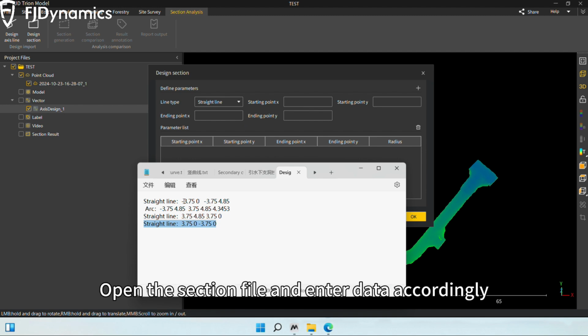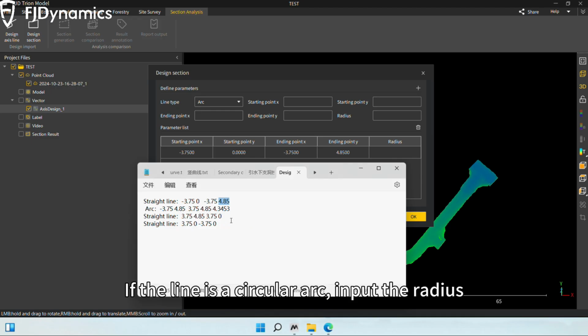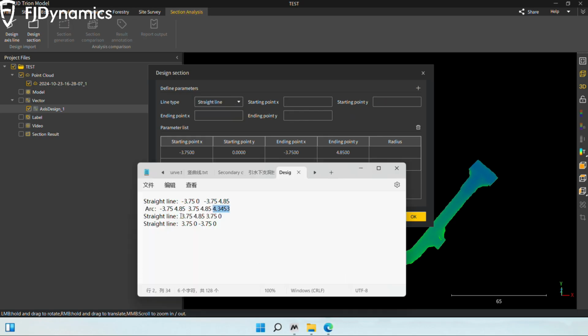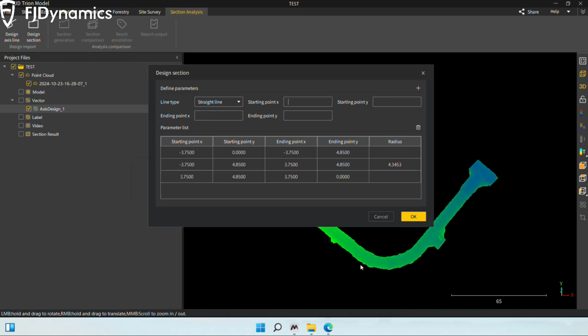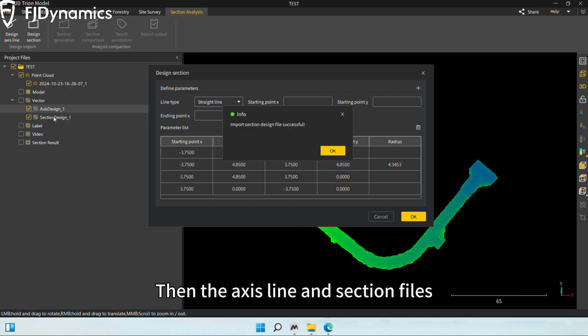Open the section file and enter data accordingly. If the line is a circular arc, input the radius. Once completed, click OK to finish the design section. Then, the axis line and section files will be generated on the left.